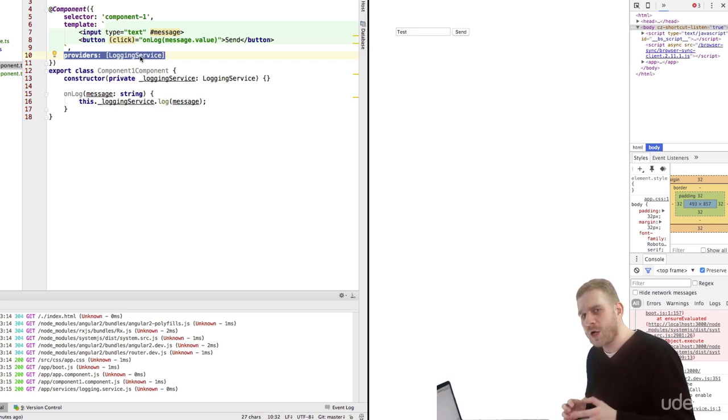Now in the next video, we'll have a look at the different places where we can tell Angular 2 how to create this logging service, because here in this component decorator is not the only place we can do this. We'll see it in the next video.